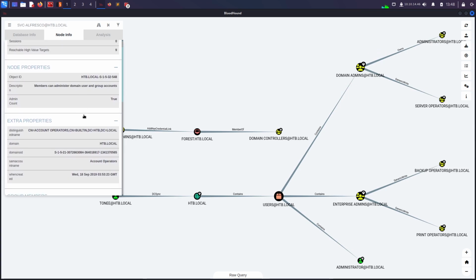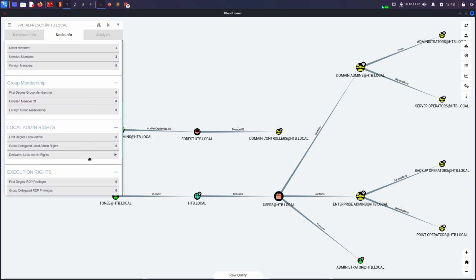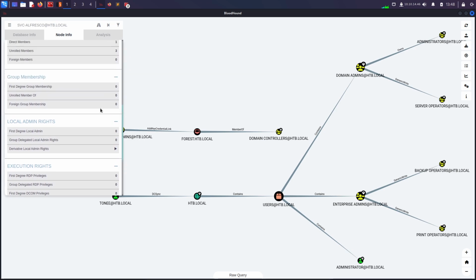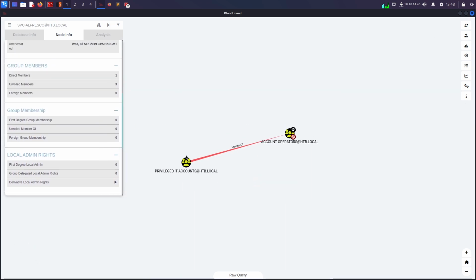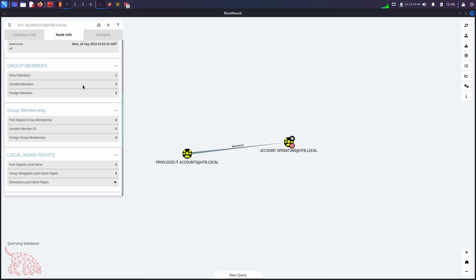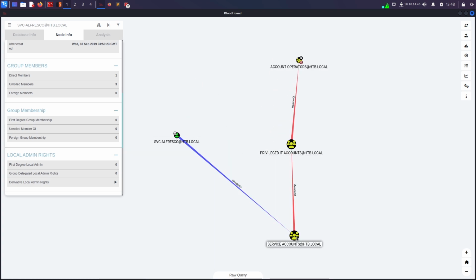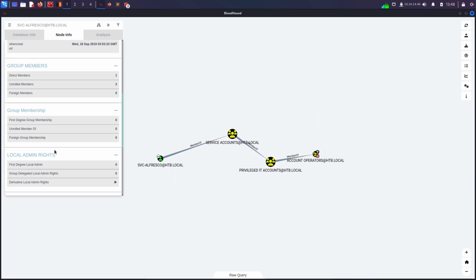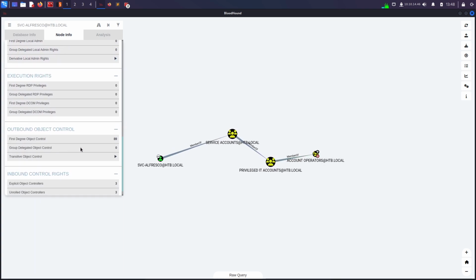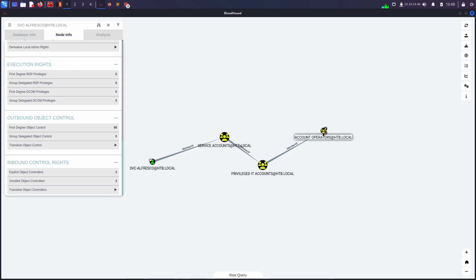So account operators, if I click on direct members, privileged IT accounts, unrolled members, I can see SVC Alfresco is a service account, then privileged account, then account operator. Now what I need to find out is whether from the account operator group I can move over to some high value group.